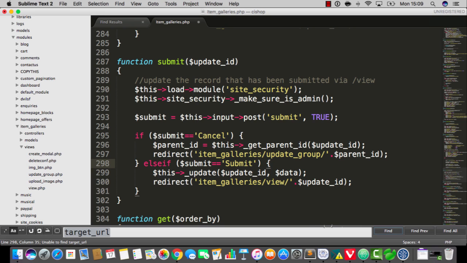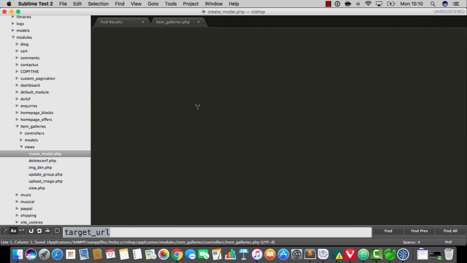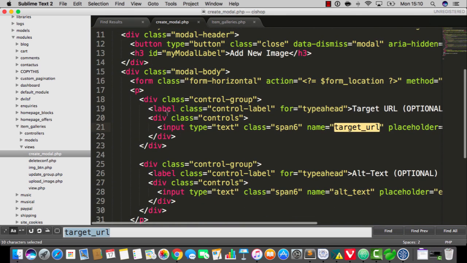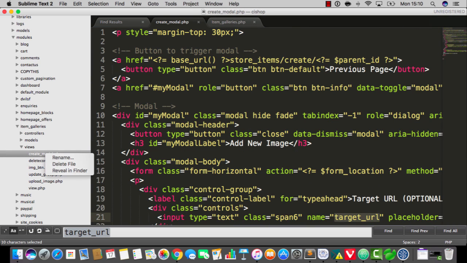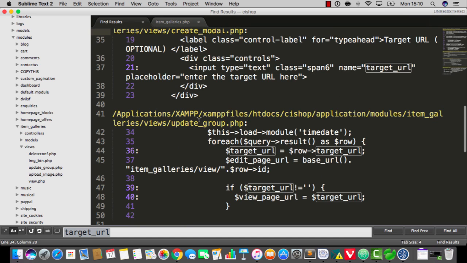Okay, and that's that done, and I think it appears on a couple of other files, right? So here we go. Target URL is coming out now. Actually, see this create modal thing, let's just take it out, just delete the whole file. We're not going to use it, okay? I'll explain in a minute, so don't worry about that.